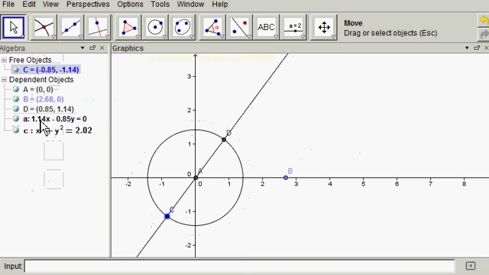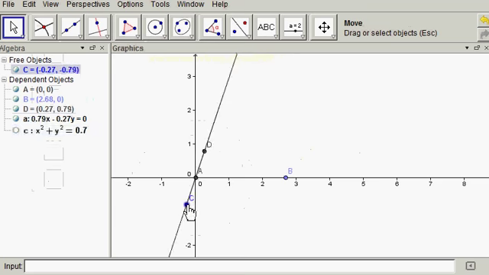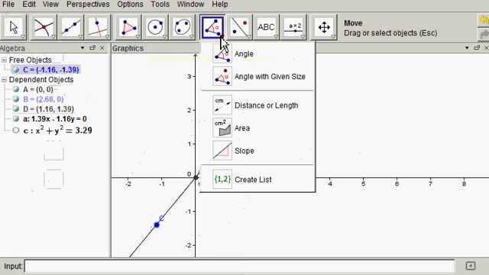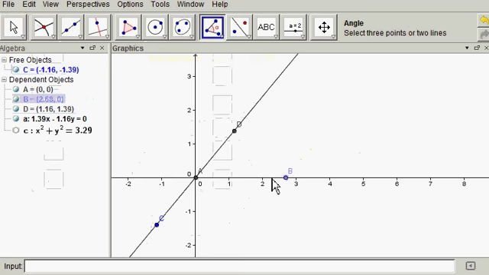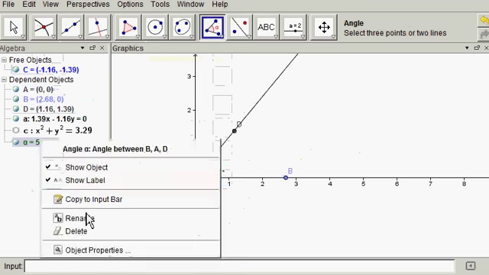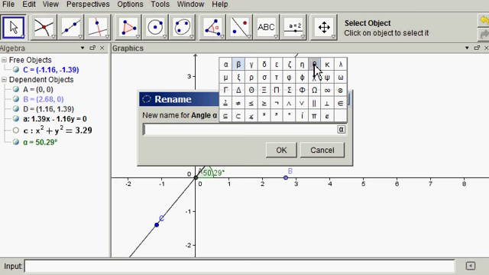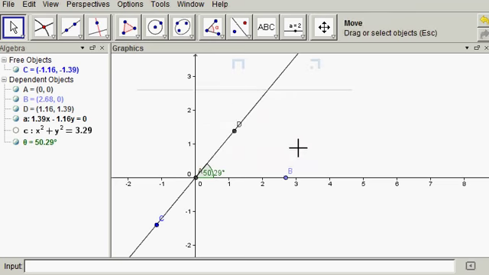All right, over in our algebra view, here's the equation of the circle. We're going to hide that so that the circle is gone, and we see we can make angle BAD. Right up here under angle, BAD, and of course we're going to rename that, as we did last time, to theta.